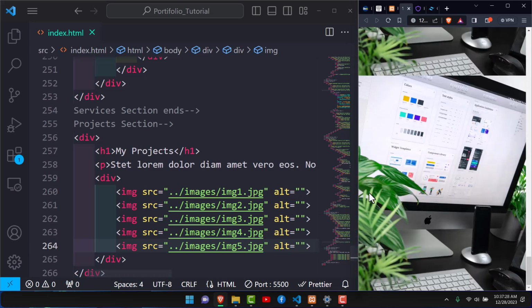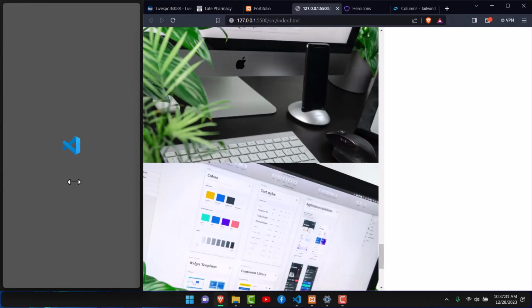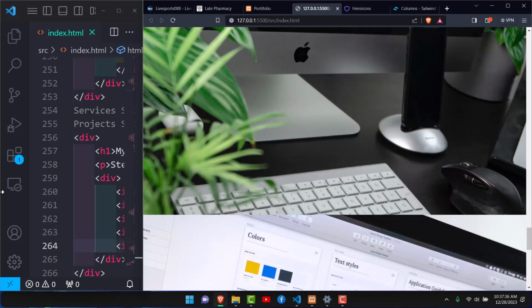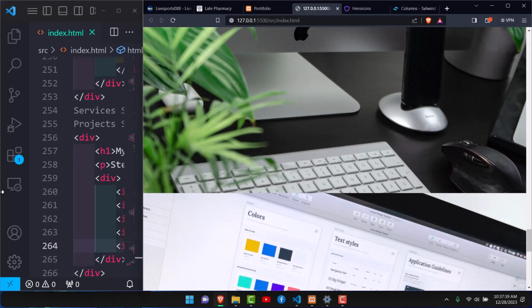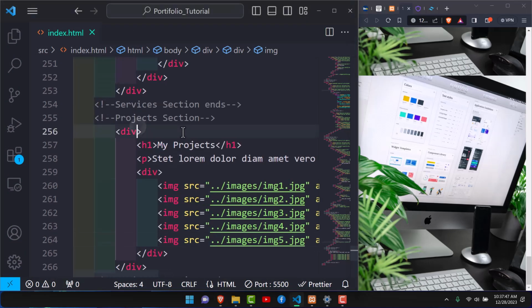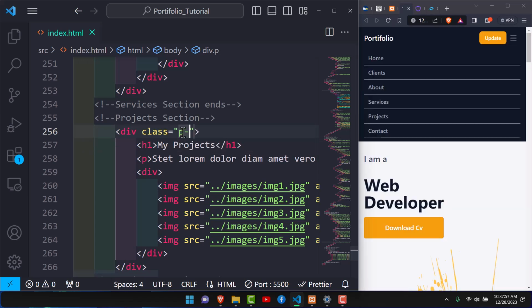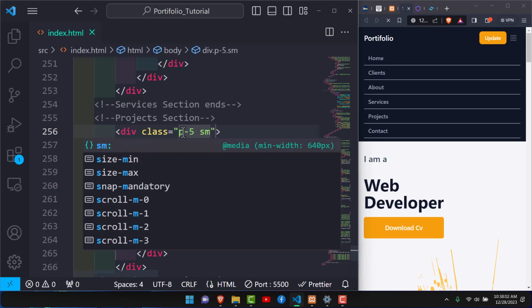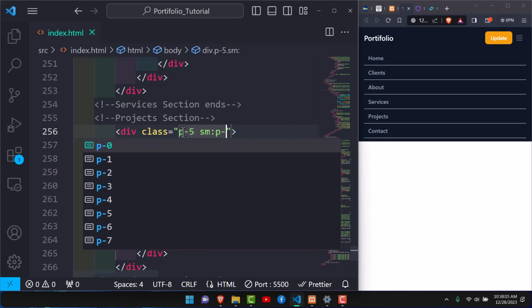Right, so now the images are there, but now we need to style them. You can see they're disorganized, so let's just try to add a few utility classes to fix that mess. So first things first, we're going to have this with a padding of 5, and on small devices the padding should be 8.